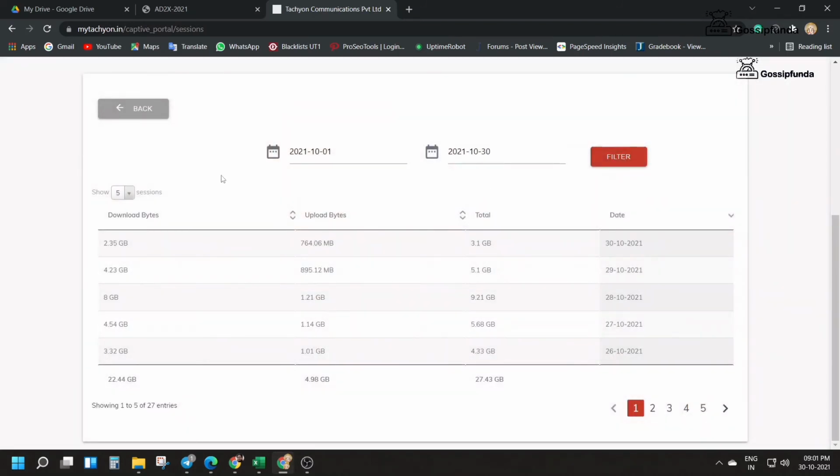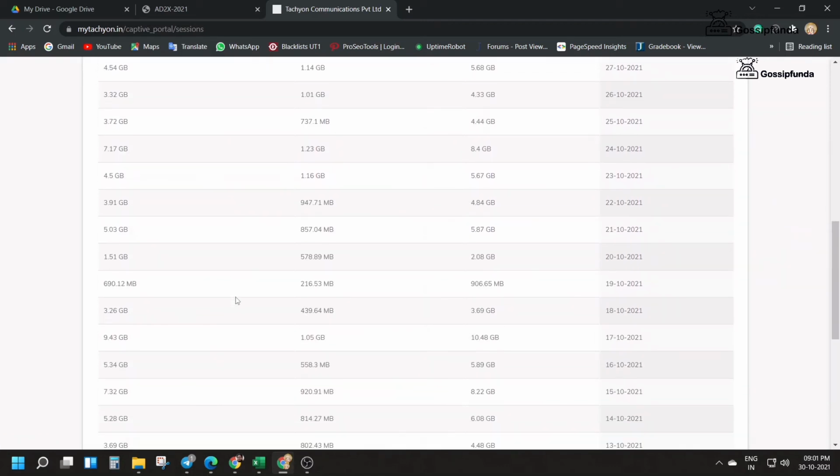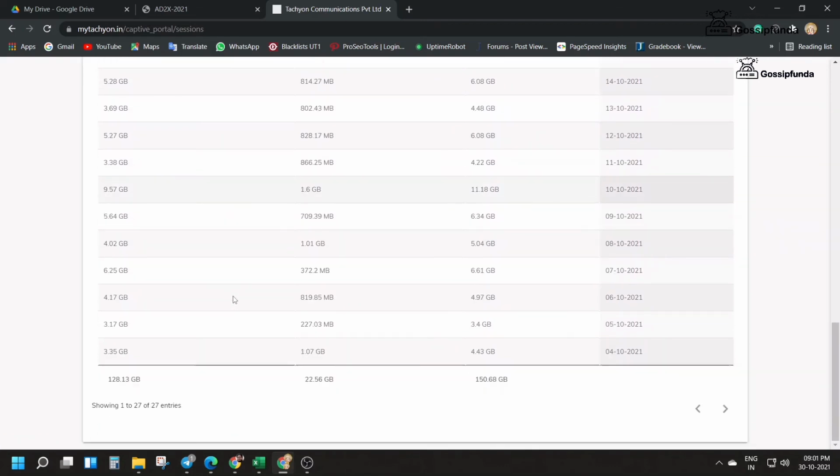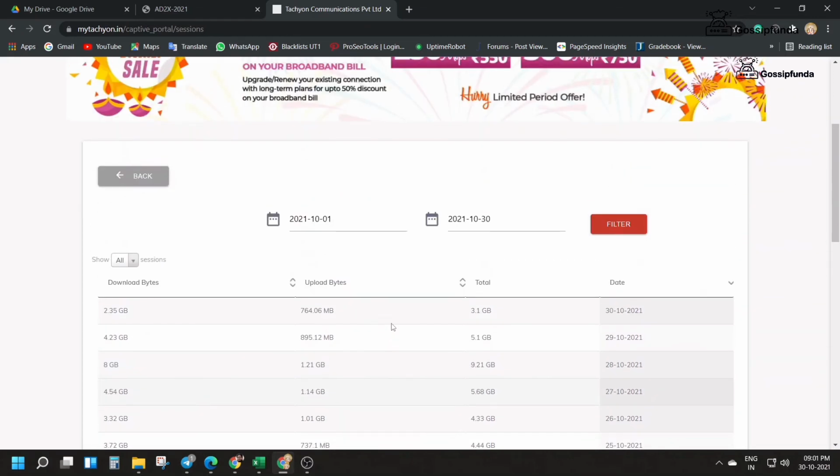When you select your sessions, it will show you all the list, meaning how much data you have used for downloading, uploading, and the total net data usage you have done. Everything will be shown over here. So that's all.